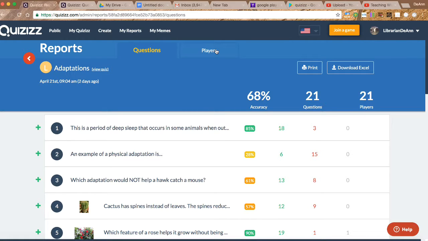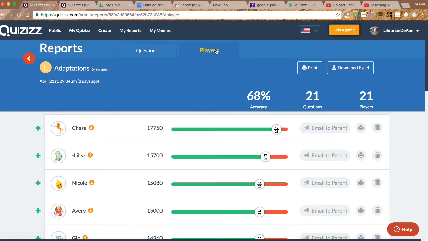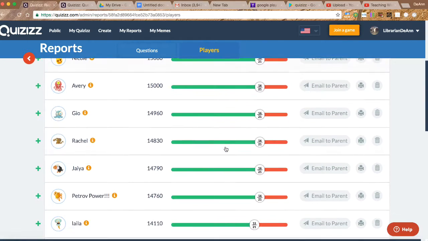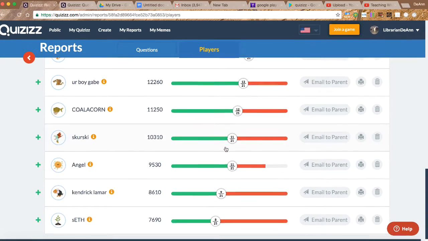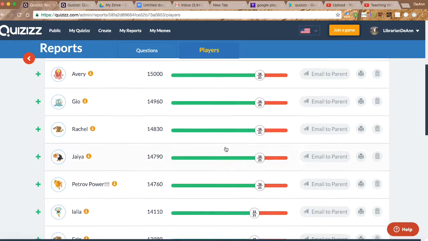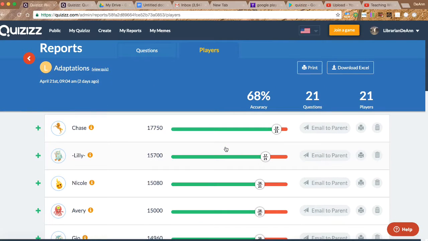The other thing you can do, up here at the other tab next to the players, is take a peek through here and get a glance at how your class did as a whole on that particular quiz, how individual students did, as well as whether there is anything that you need to reteach to your class.